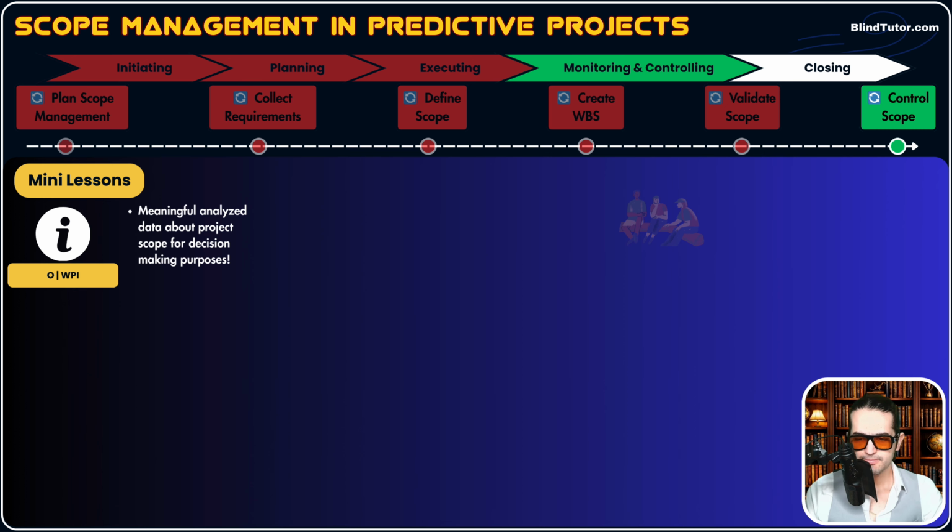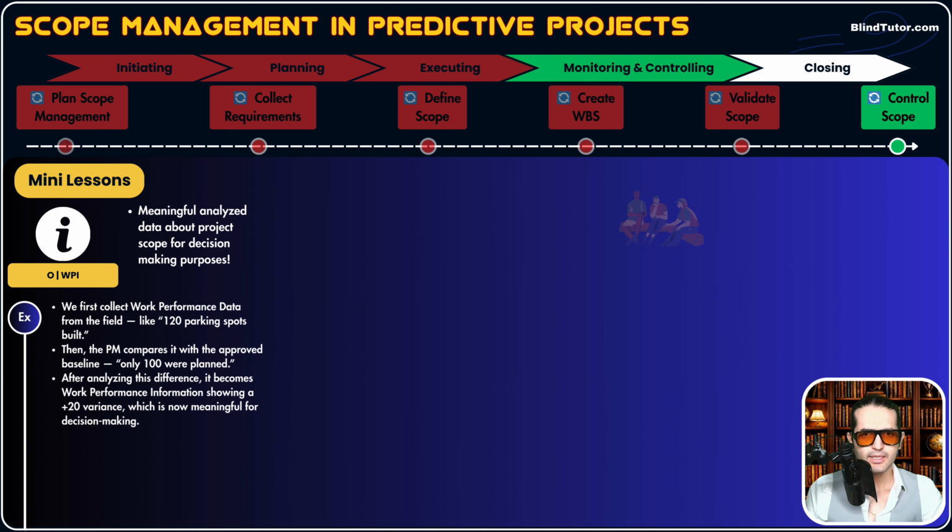For example, guys, our approved scope statement or baseline says, let's have 20 patient rooms. Now, actual work shows 22 rooms are being built. Now you compare the actual work to the baseline and you conclude that the project has exceeded the approved scope by 2 rooms. This statement is work performance information.